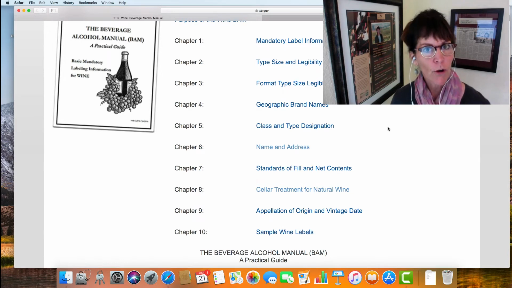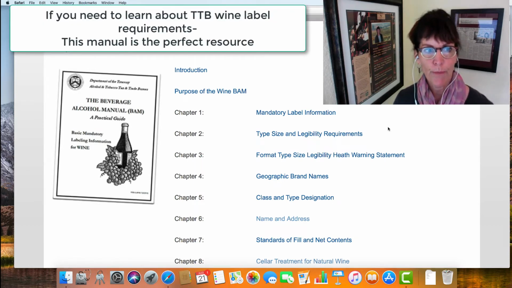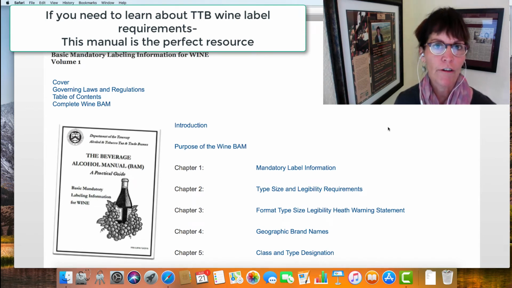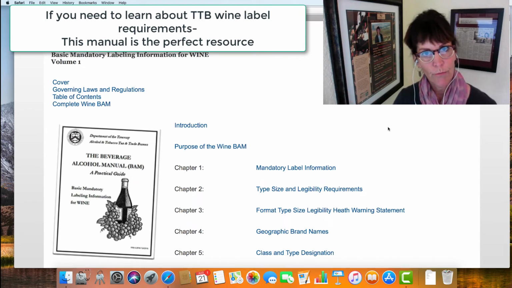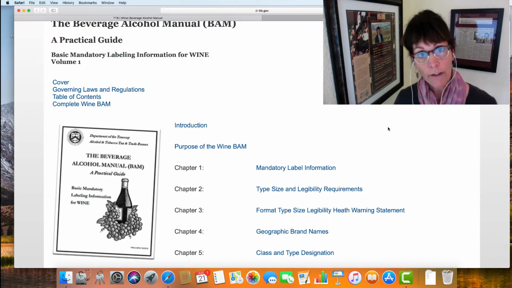So I wanted to point this out to all of you if you have any need or any desire to learn about TTB wine label requirements. This BAM manual is very helpful for that. It's very well laid out with those helpful graphs and, I think, pretty clear summaries of what the different definition requirements are as they relate to minimum percentages or they don't.